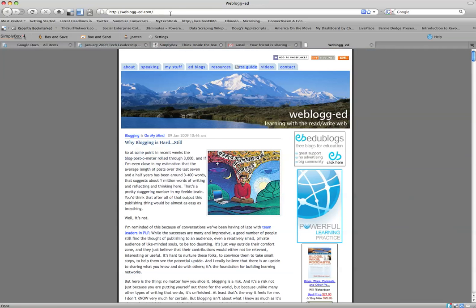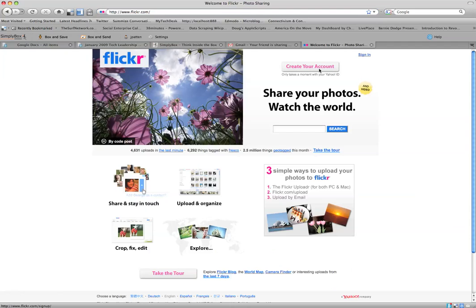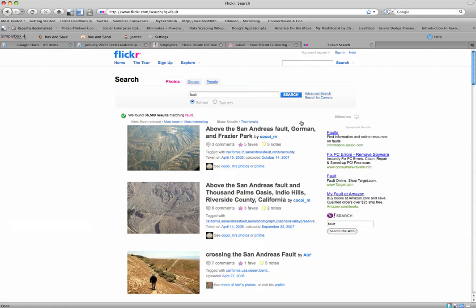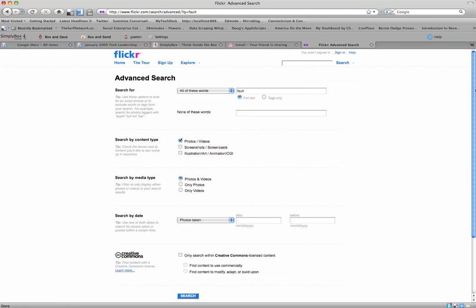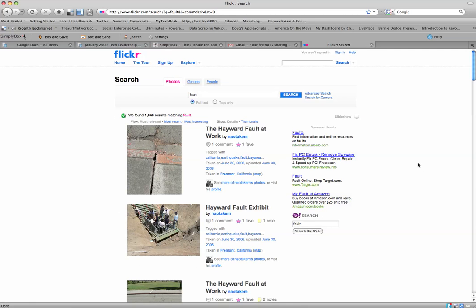Flickr is one of my favorite sites for gathering images because of the Creative Commons search capability that is built into it. So if I click, maybe I'm doing earthquakes, and I type the word fault and click search, it'll bring up a bunch of images, and it's got 36,000 images related to faults. But if I do an advanced search, I can click the Creative Commons buttons and redo my search, and it'll find all those images that are licensed under Creative Commons.